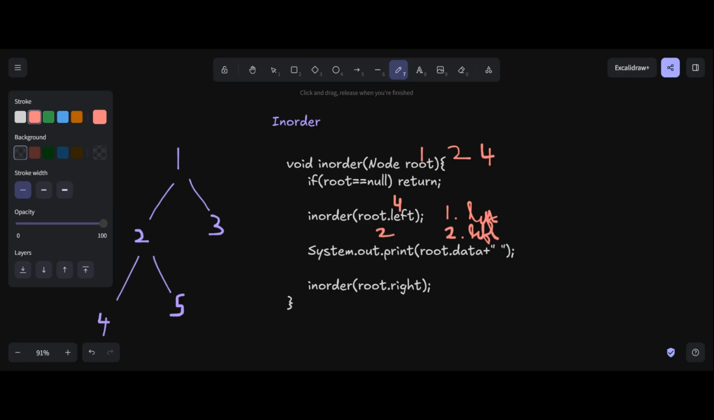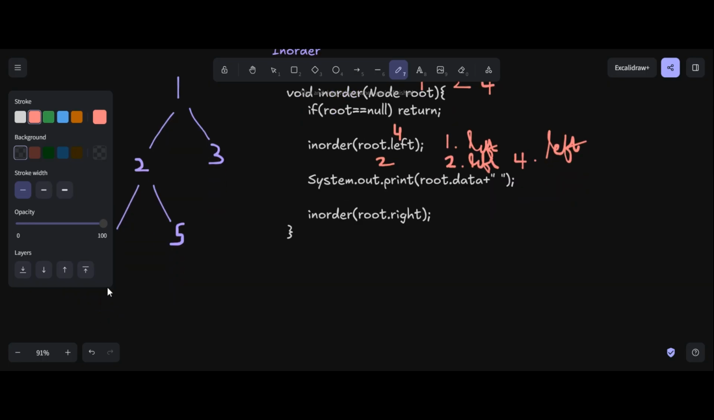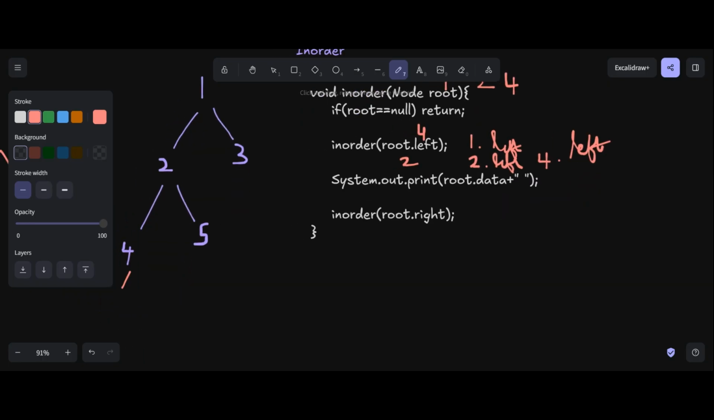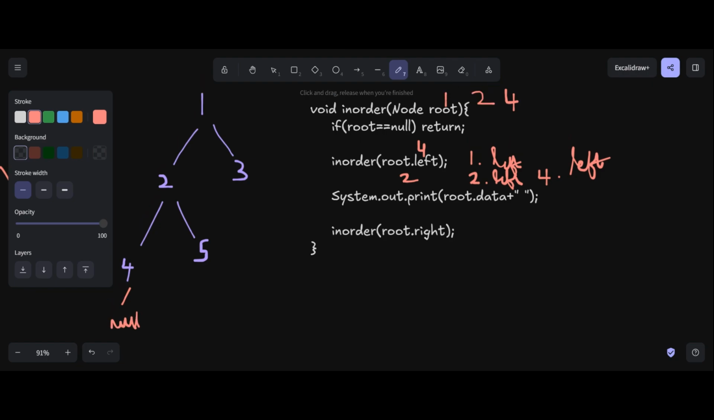You have a value called 4. So in order, 4.left is being called now. So inside you pass in 4.left. Now 4.left would be null in this case. So it has no values down below, it's null. So root is null, so it returns back. Now root is null, so it returns back. So once you return something from a function, you go to the next line and it prints out root.data.